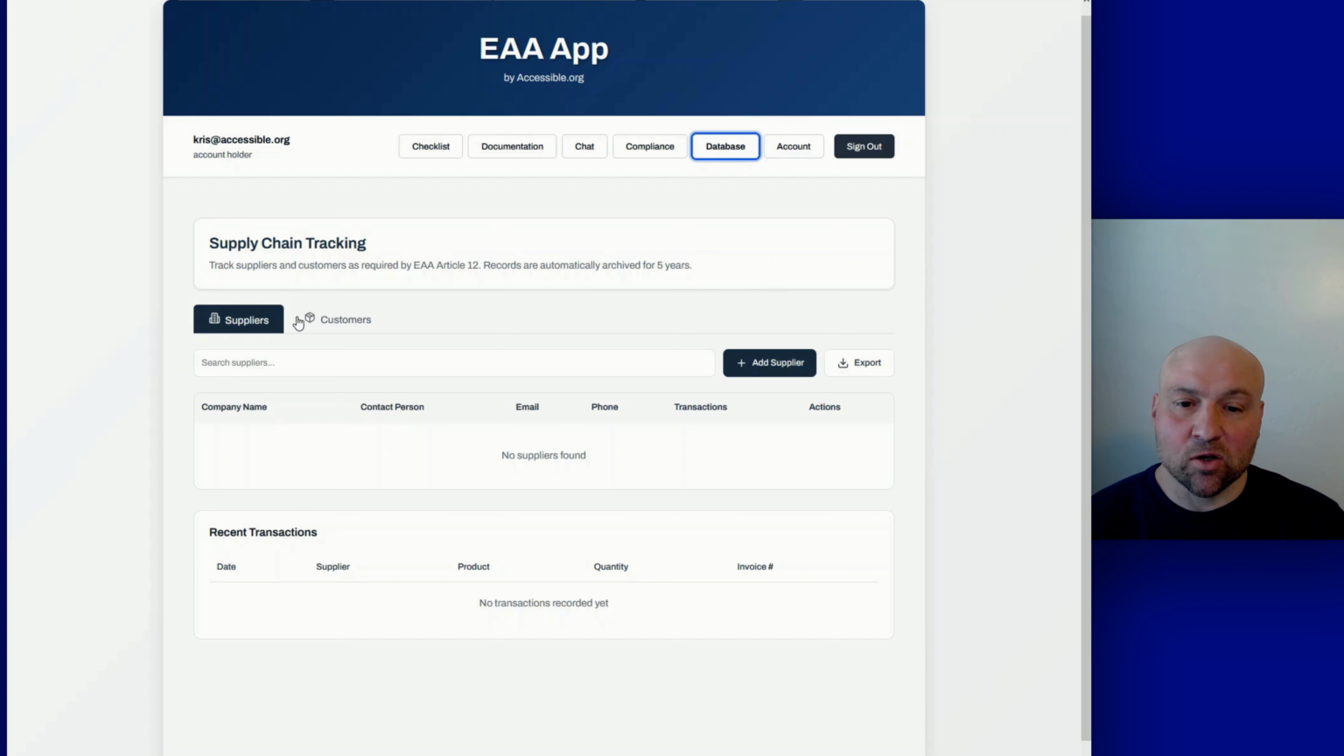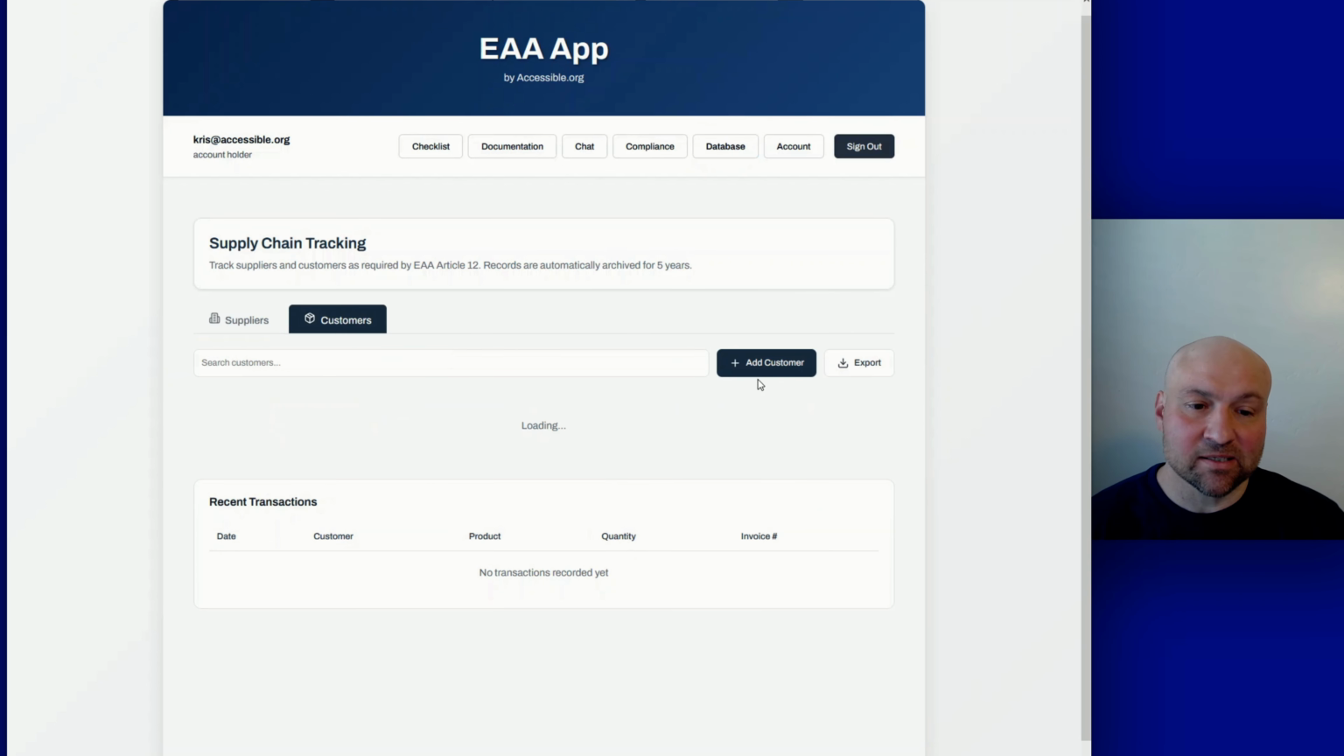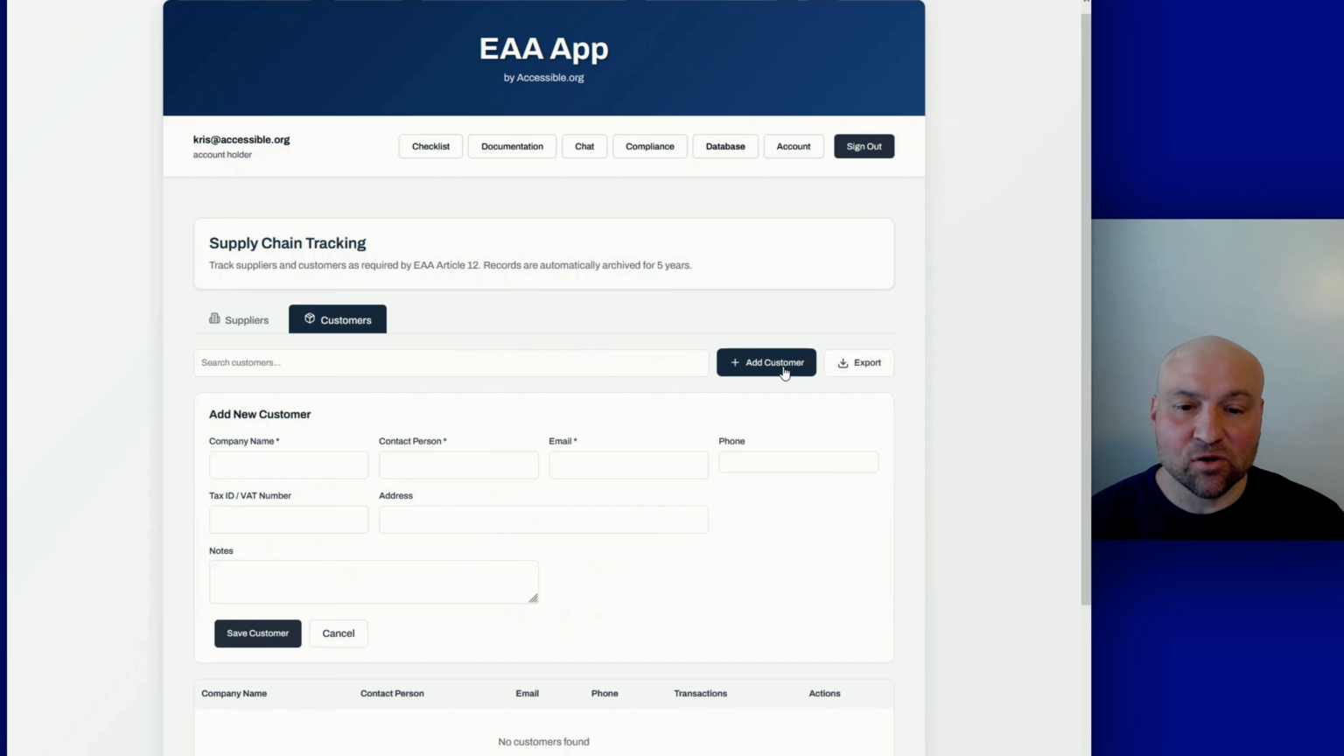We can go to suppliers and then add suppliers. And then similarly, we can go to customers and add a customer. And then so you can see here, once I click add a customer, we get all of the information that we can add to and save this as a customer. So this is going to help you with organization. It's going to make this so much easier. And so this really is the app.